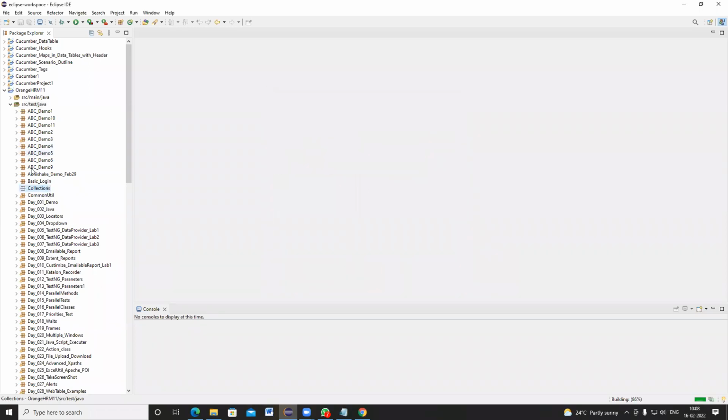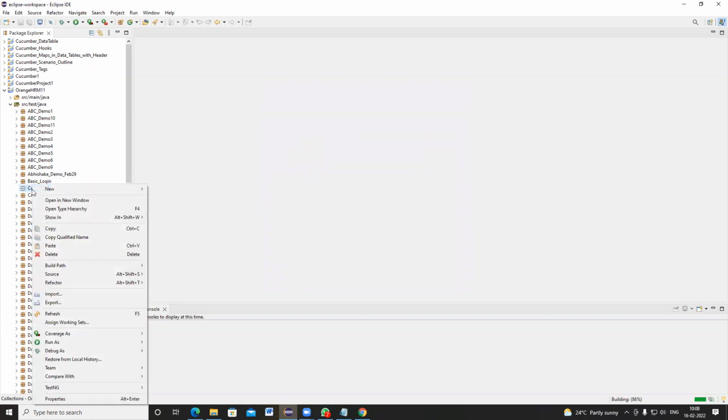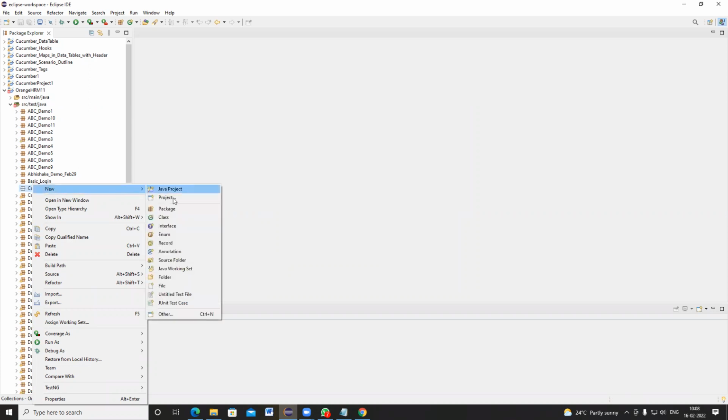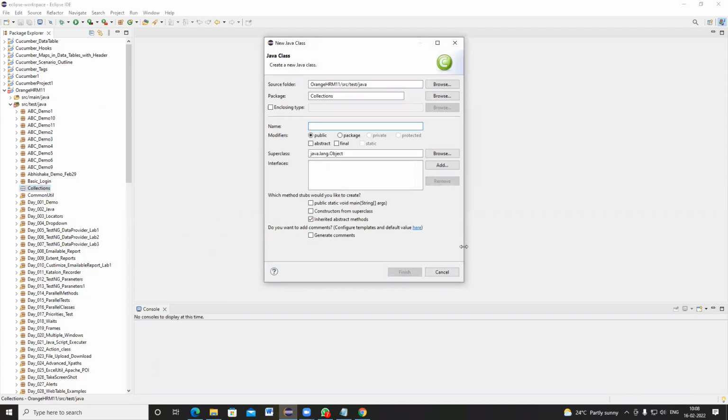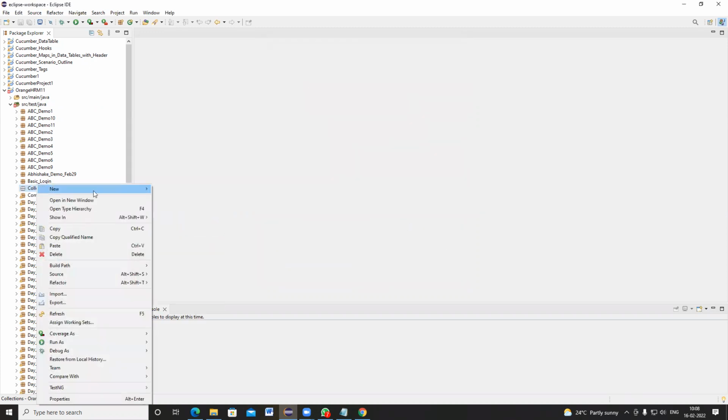So what is meant by collections? Whenever we want to store a group of object information, we can go with collections. So first I'm going with set. So I'm creating a Java class.